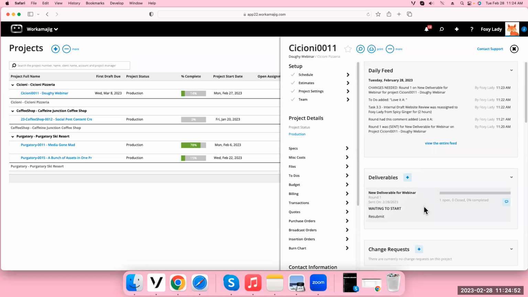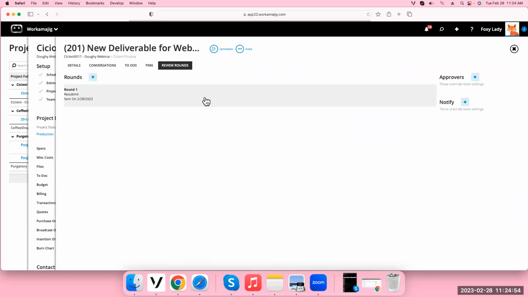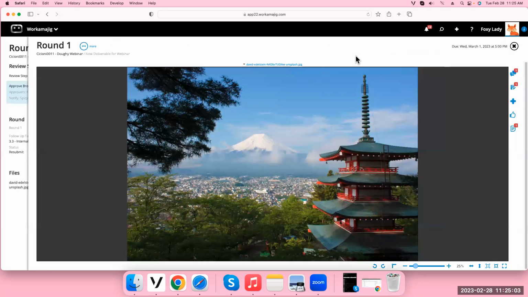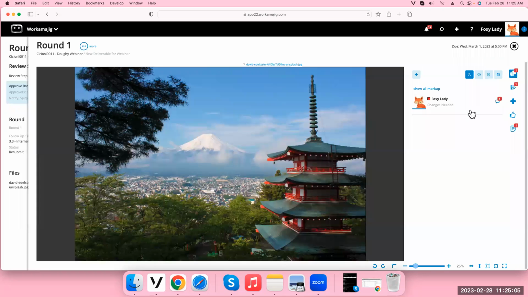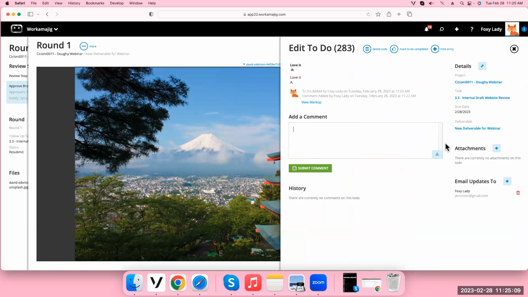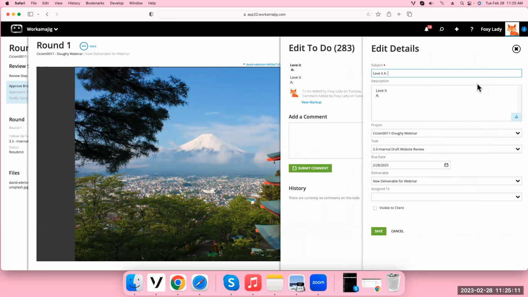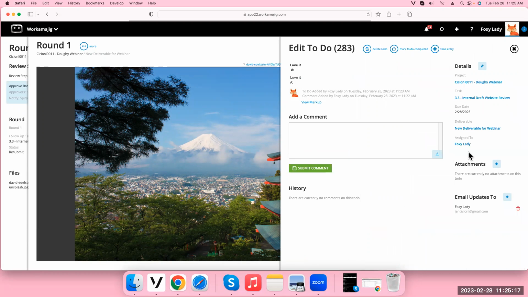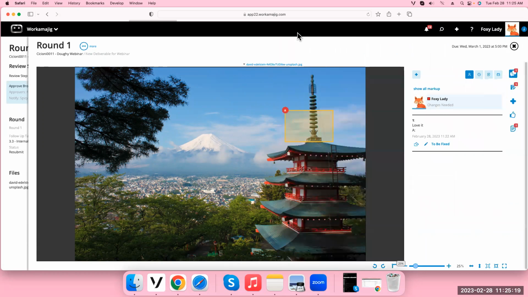It's in production. Why is this person not getting this? Resubmit. Just checking why that did not go right to them as a to-do, which it's supposed to do. Maybe I didn't assign it to the right person. Hold on. Oh, this is why. I missed a step. It needs to actually be assigned to Foxy Lady before they can actually see it on their to-do board. Bad Jen.